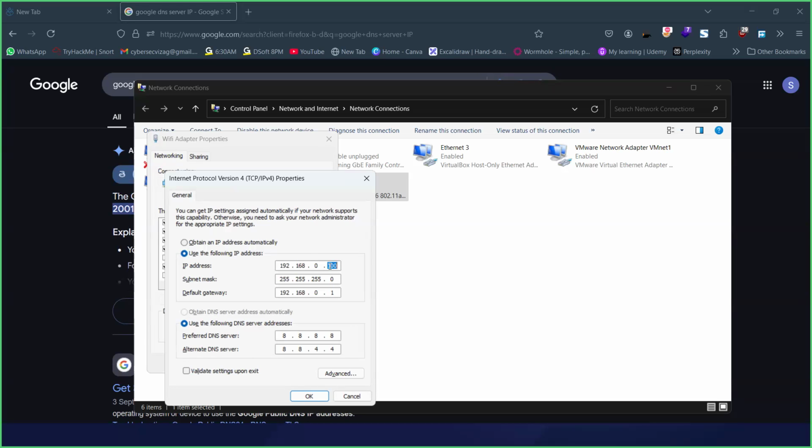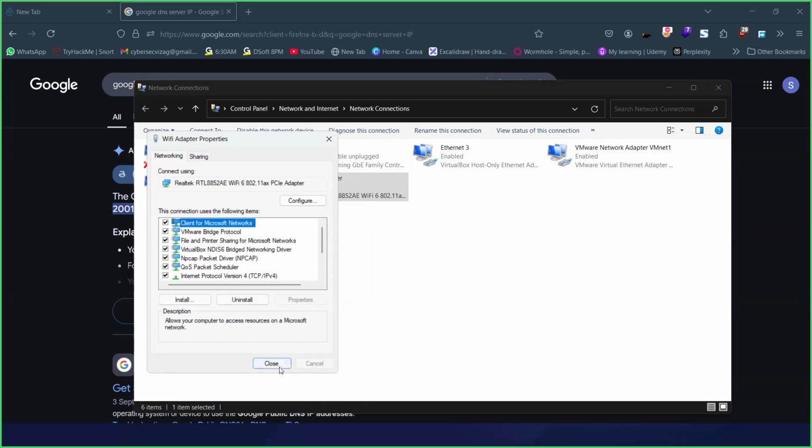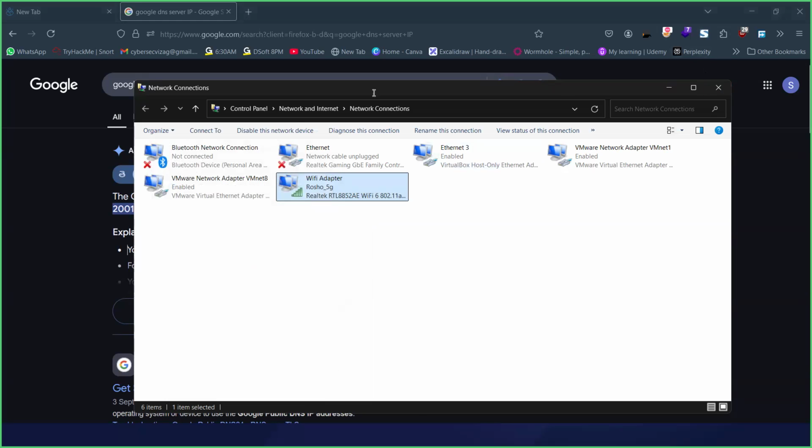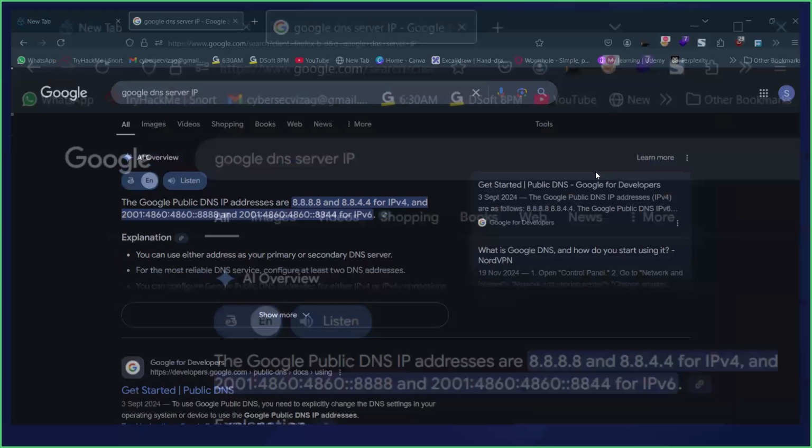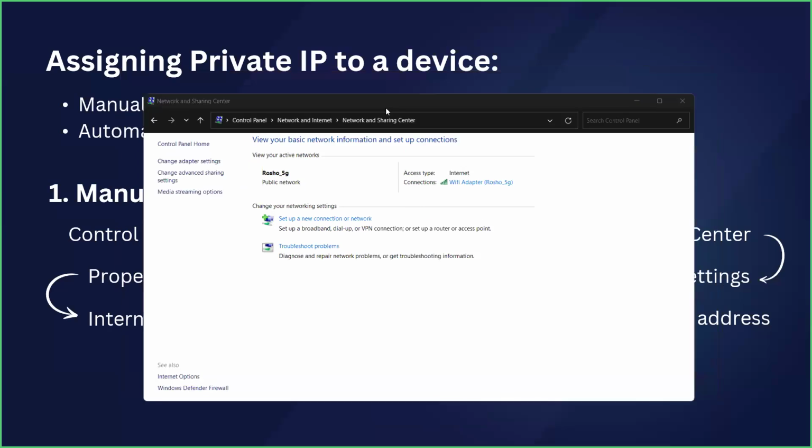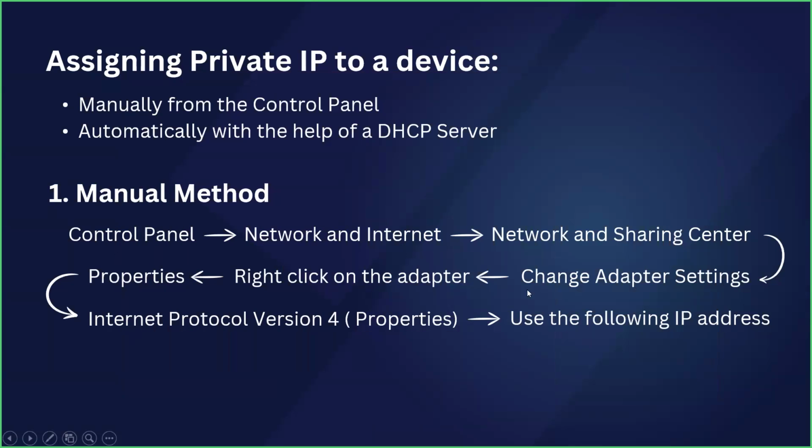And if you had to revert it back, you can just select the first option again: obtain an IP address automatically, obtain a DNS server automatically. That would revert to the previous state. So that is how you would assign the IP manually to your system. If you were the network admin for an organization and had to assign IP addresses to each system manually, this is the exact procedure you would follow. Control panel, network and internet, network and sharing center, adapter settings, right click on the adapter, properties, IPv4 properties, and you assign the IP address, the subnet mask, and the default gateway. And under that, you assign DNS server addresses as well. Quite a lengthy procedure, but that was what was done in the earlier days.